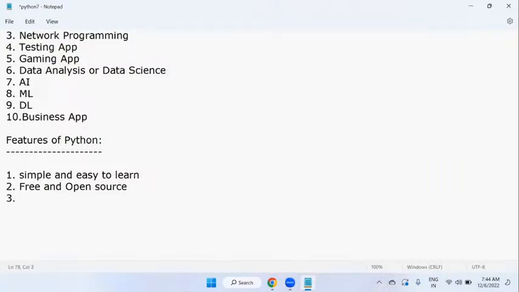As I said, Python is cross-platform or platform independent. This is another feature, platform independent. Cross-platform means Python can run on any operating system like Windows, Linux, Mac OS, and many more. So it is not fixed to only the Windows operating system. It can be run on any platform easily.